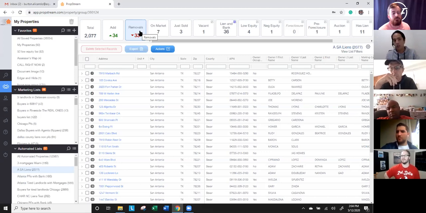If you bought 1,000 addresses, literally the next day, 100 of those could be on market, and you wouldn't know unless you bought that list again, or you had a virtual assistant going through every address every single day to see what's meeting your criteria or not, right? So there was nothing in the market that would do that.